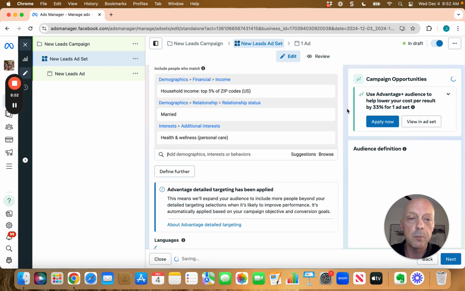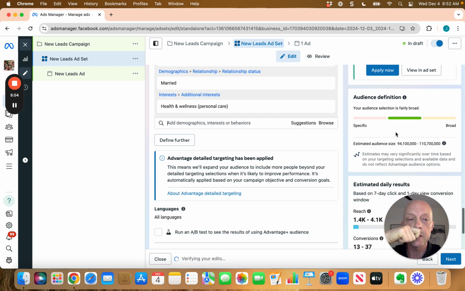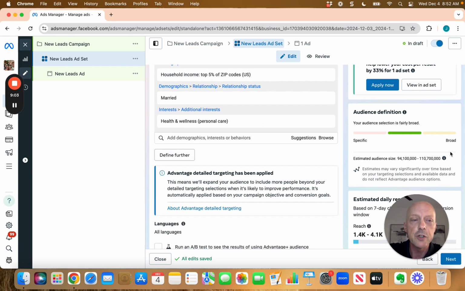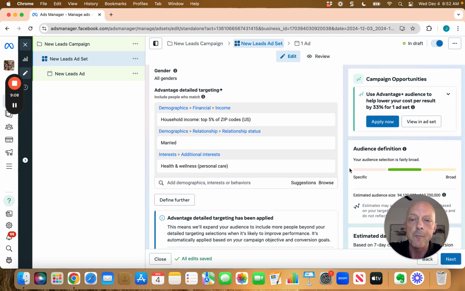Now, the problem with this is Facebook's got your audience at 91 million, and it's way too big. You only want 1 million maximum, because you've got to remember, you're on a $20 budget, right? Why would you put your audience that big? It's just crazy. But here's the problem.